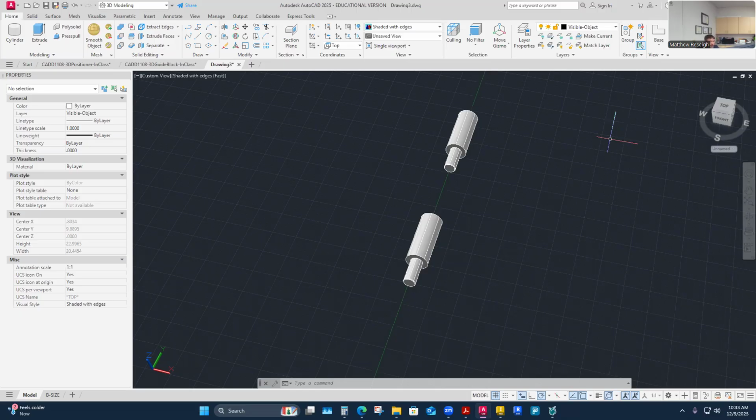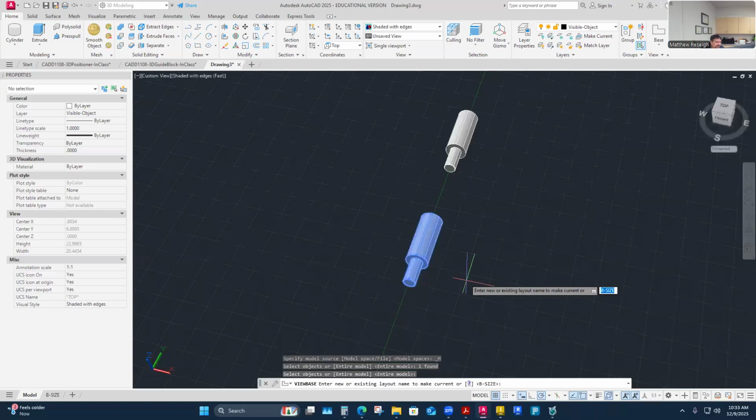Obviously, when I tried the union command on that last object, it did mess everything up. So I'm kind of experimenting here a little bit. I choose my base from model space. I'm just going to select this first one that I drew, hit enter. I want it on my B size layout, so I'm going to hit enter. It's going to take it.